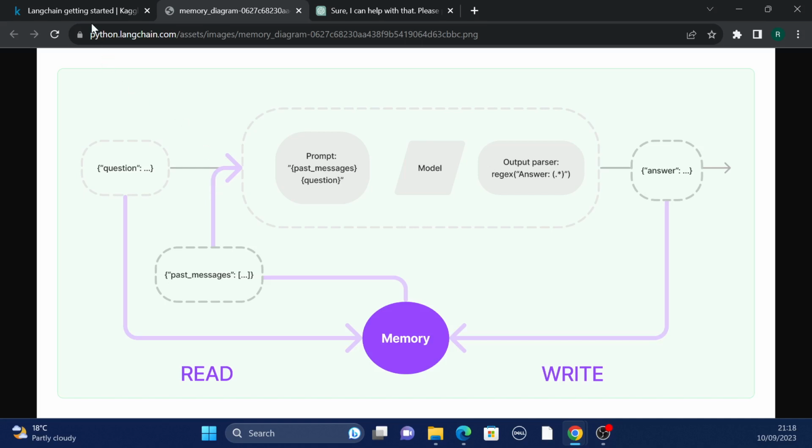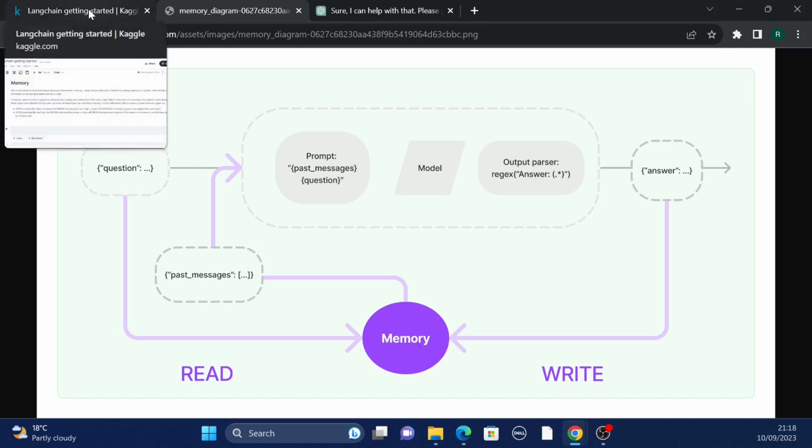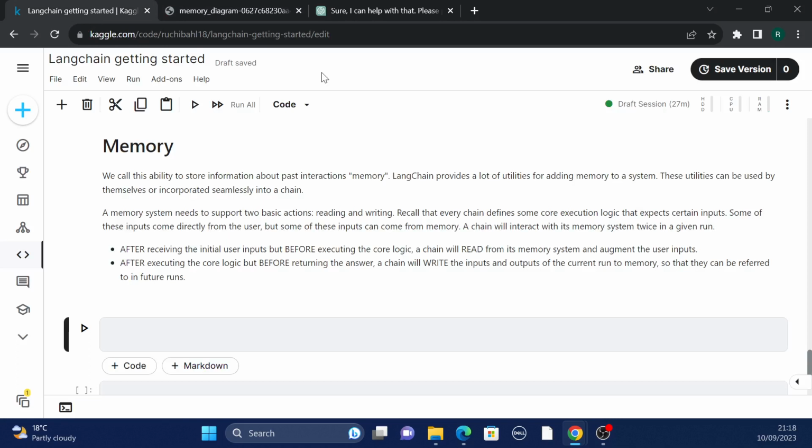Now I think we are through with the concept of memory, and we know a little more about the theory and how it works, which is also written here in text. I think now is the time to start implementing memory in LangChain. So let's jump into it.